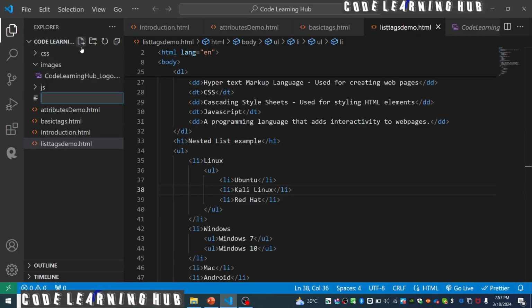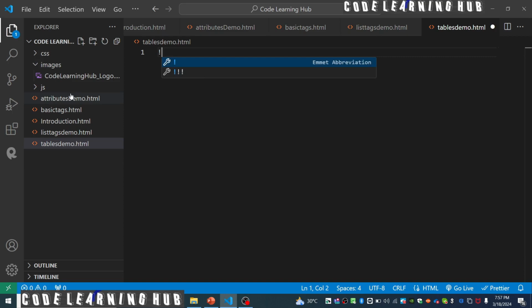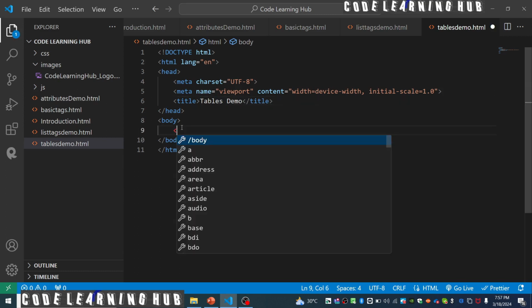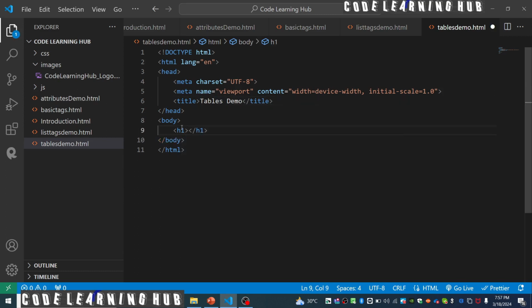Let's create one HTML file for this demo. So I'll write tables demo.html. Here I'm changing the title to tables demo. I'll write one h1 tag here, simple table. So to create a table using HTML, we have to use a root tag called table.